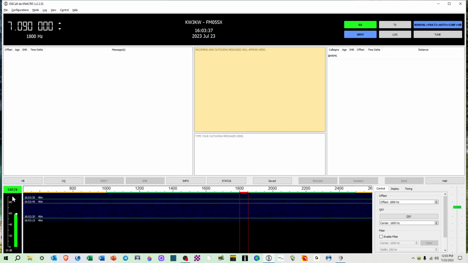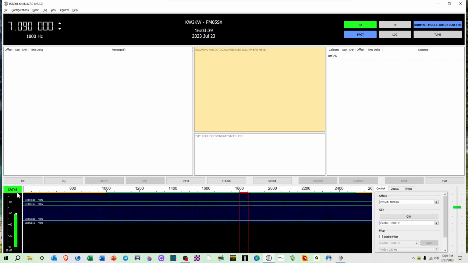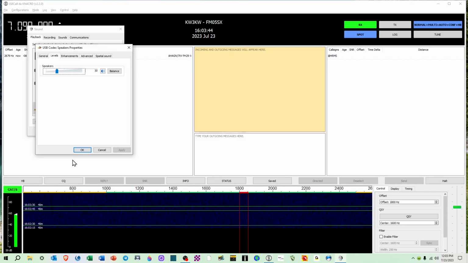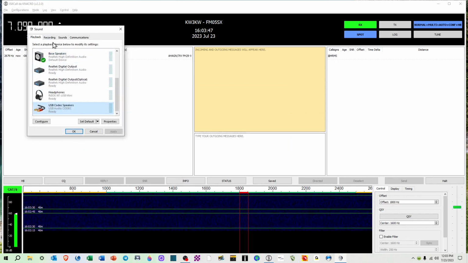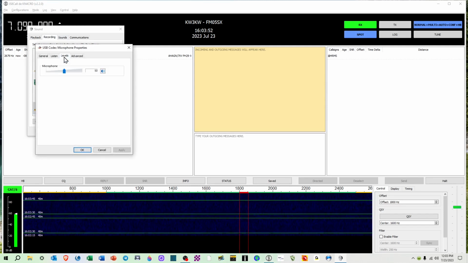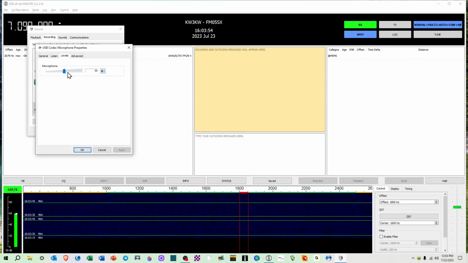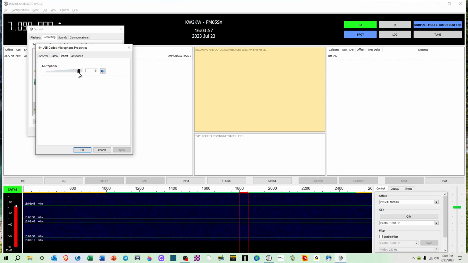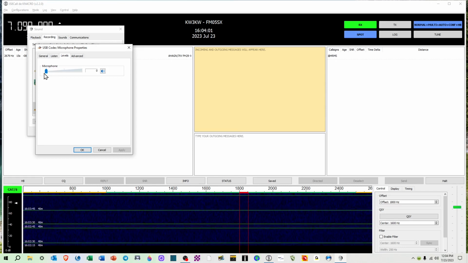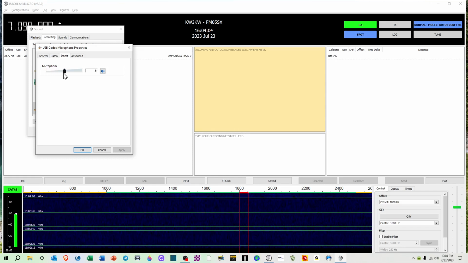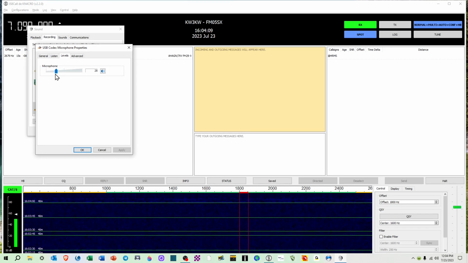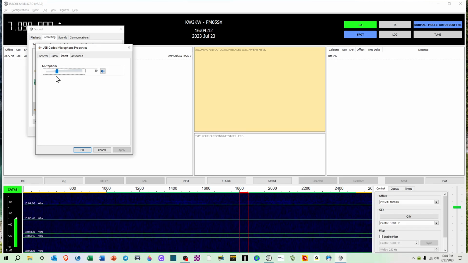Next, we want to focus on the receiving side of it. So what we need to do is go back to our sound control. I'm going to go over to recordings, USB audio codec, and under levels. Now, if I take this all the way up, you can see this is an overdrive, it's in red. And down here, it's too low. So let's just try to work our way down. 28, 29, 30, and about 50.